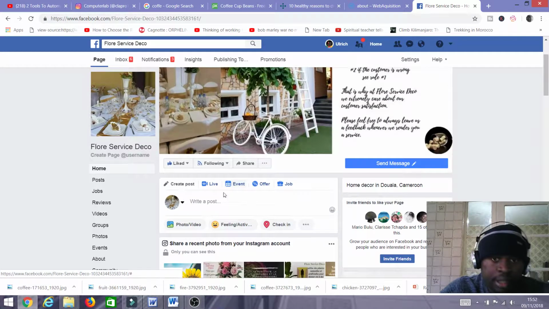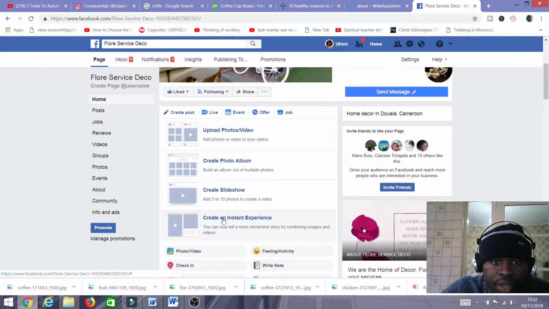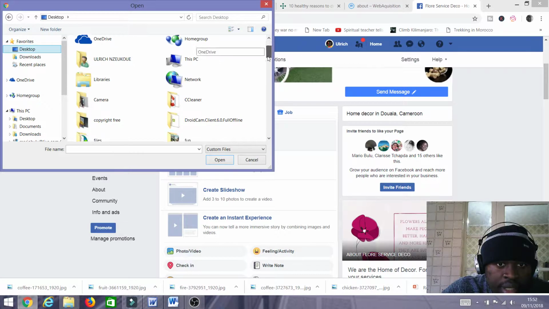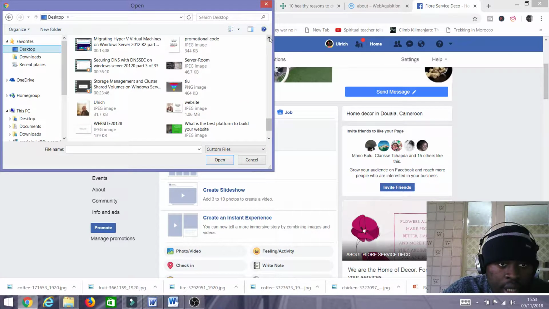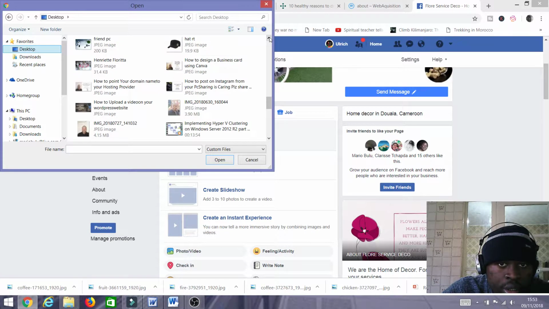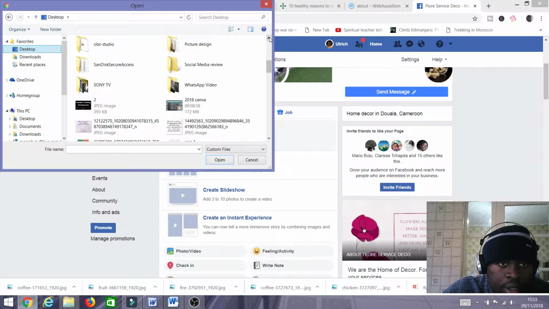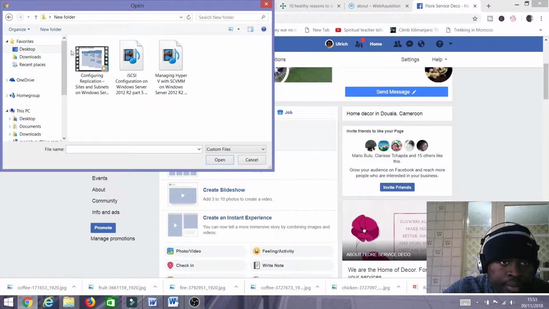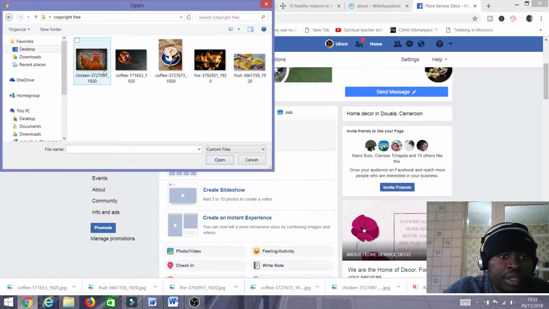This is the Facebook page of one of my clients. You will come here. Let's say you want to add the photographs. You want to create a post, right? I'm going to upload a new photo, and then I'll go to my desktop. There's this folder I created earlier, and I'm going to get photographs from that folder. Where's the folder? Okay, new folder. Copyright free images. Okay, copyright free images.